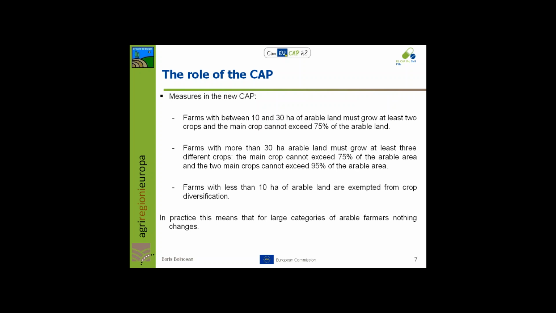The main crop cannot exceed 75% of the arable area, and the 2 main crops cannot exceed 95% of the arable area. Farms with less than 10 hectares of arable land are exempted from crop diversification. In practice, this means that for large categories of arable farmers, nothing changes. It's impossible to respect a good crop rotation by having only 2 crops in the crop rotation.